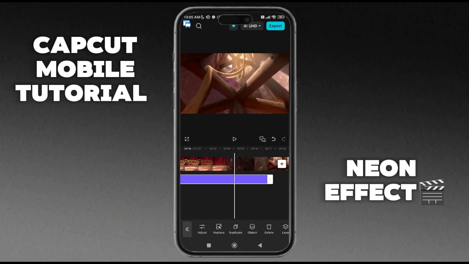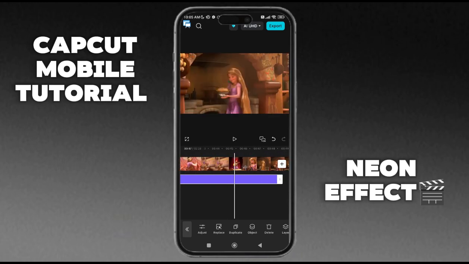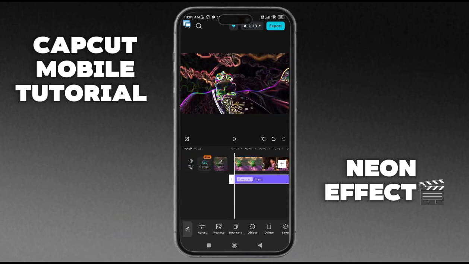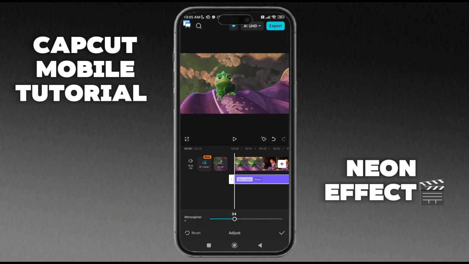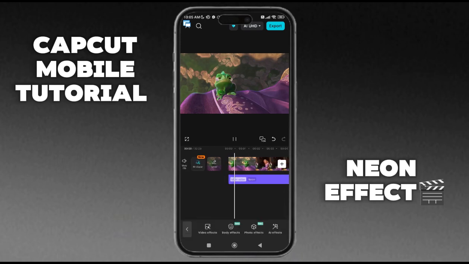After applying the effect, you will see an effect layer on the timeline. Drag the left or right edge of the effect to make it shorter or longer. You can also tap the Adjust button to adjust its atmosphere. After that, you're done. Don't forget to preview it before exporting.